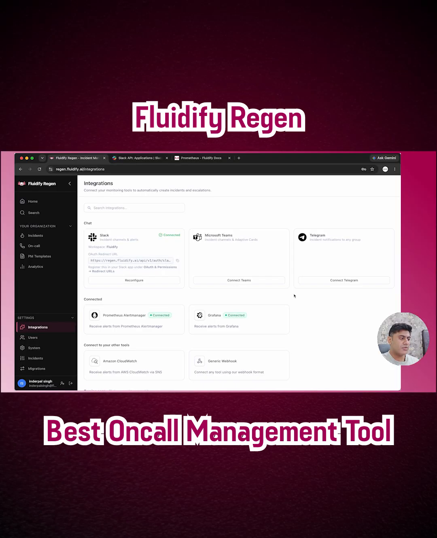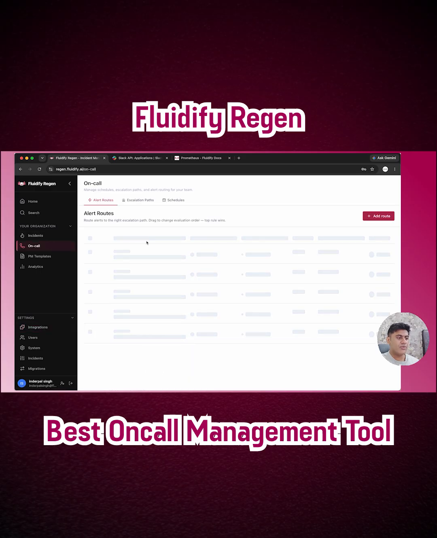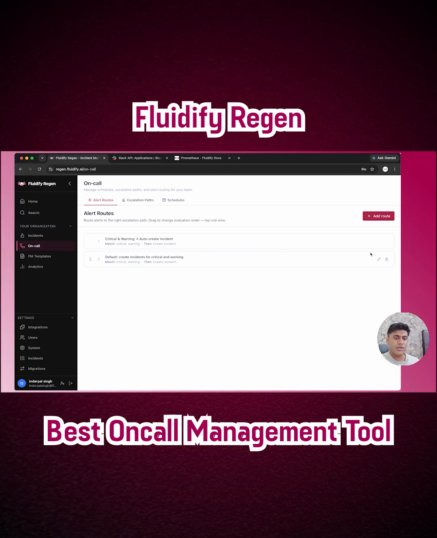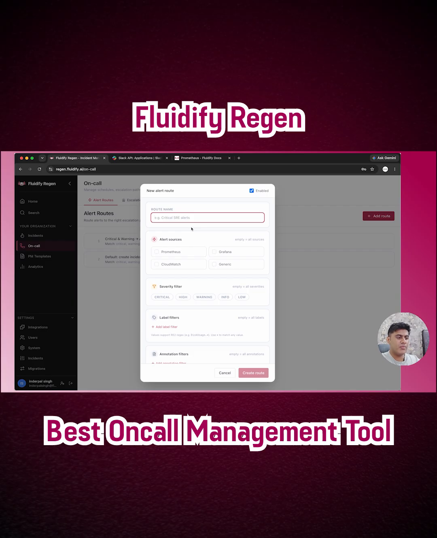Now I want to talk more about how you can set alert routes. So alert routes, as you can see on my screen right now, you can configure alert routes in here. This is one I've already created. I just create an alert route. I can name it whatever I want. Let's say this is an outage alert route, and I select the alert source as Prometheus.